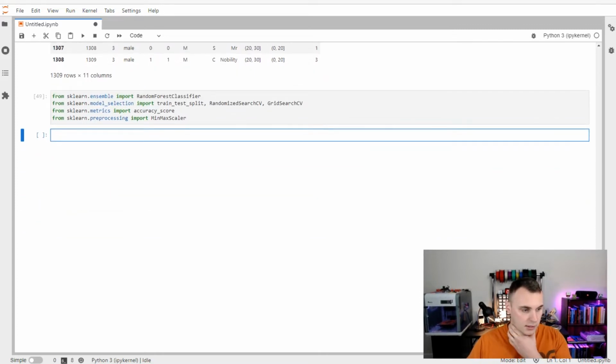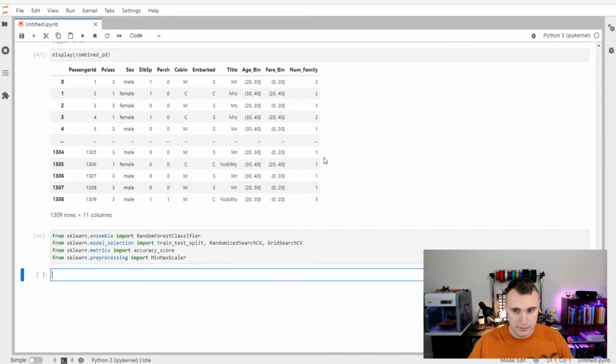Now, there are a couple things that we need to do to the data before we actually can feed it to the model. So first, if you remember up at our data, we were talking about the passenger ID before and how we weren't going to use that for our model. So instead of removing it, I'm actually just going to make that the new index. So combined_pd.set_index, I'm going to set the index to passenger ID. And I need to pass inplace equal to True because I'm not reassigning combined_pd.